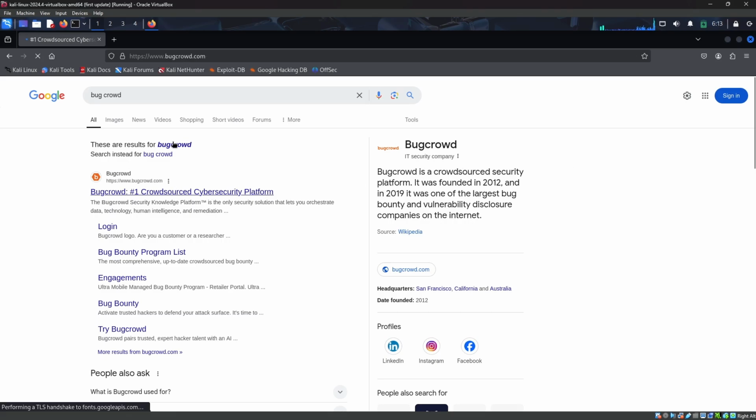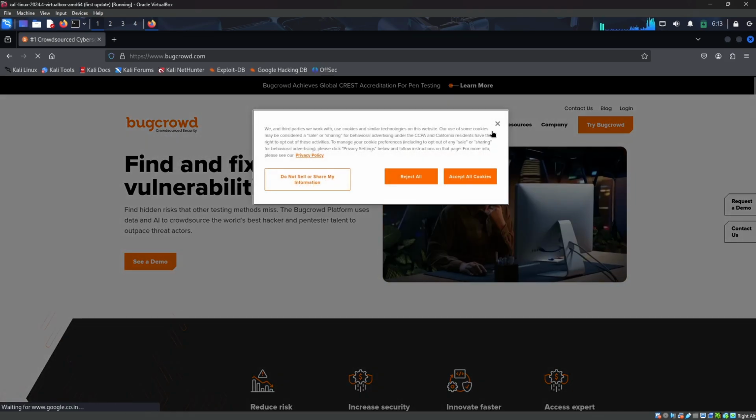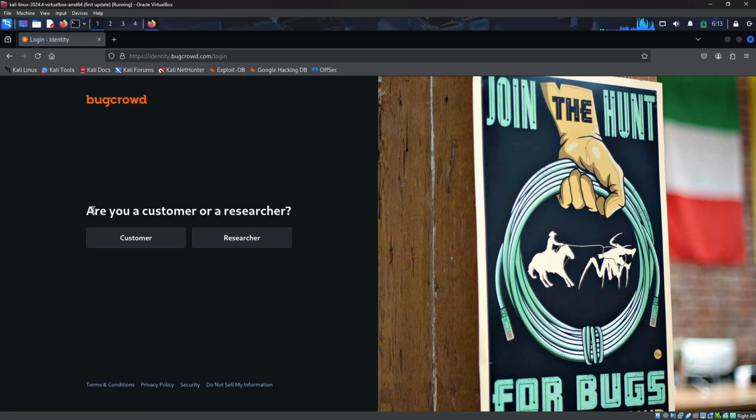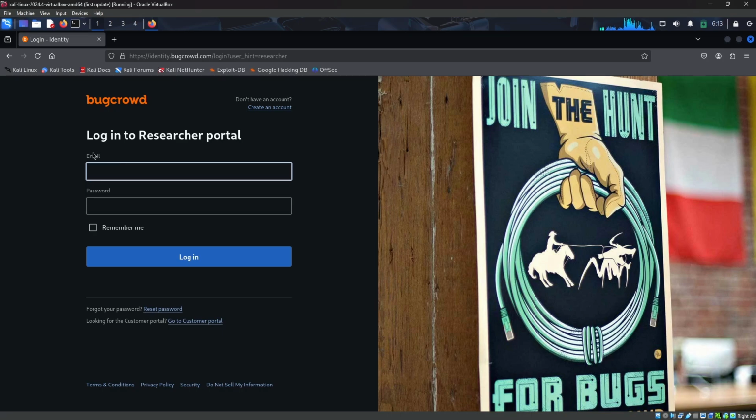So you can open this website. If you don't have any account, then you have to create an account. By clicking the login button, you can see a message like, are you a customer or researcher? Here you are a researcher. If you are doing bug bounties, you are a researcher. If you have an account, then you can log in. If you don't have an account, then you can click this create an account button.